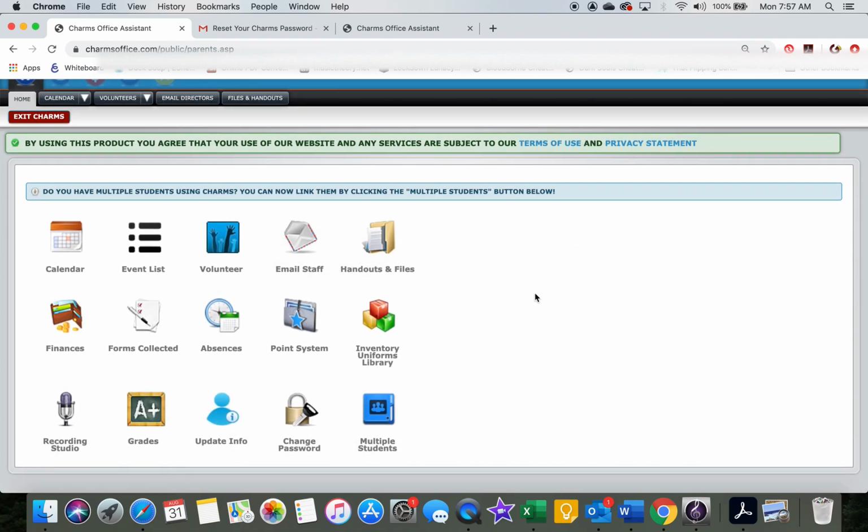The next thing you'll want to do, and this may be a refresher for all of the returning members, is how to pay the band fees. The band fees are paid through here, finances. We do not accept My School Bucks. There's no option to pay the band fee on My School Bucks, and we do not accept checks. We accept cash, money orders, and payment through Charms. And the band fee for this school year is $50.